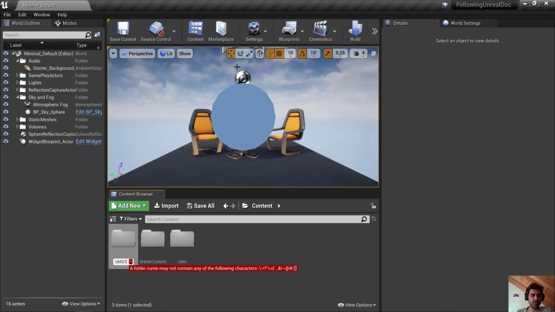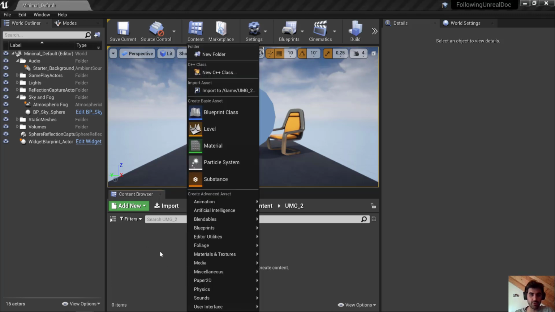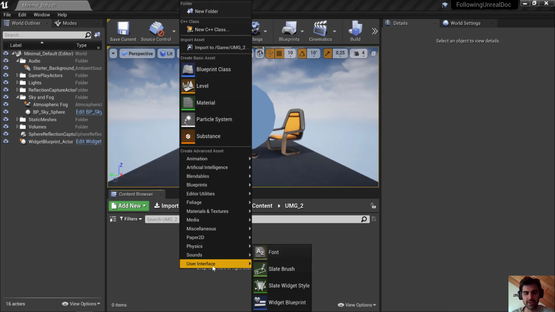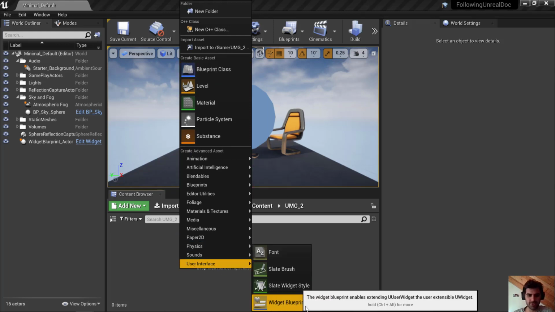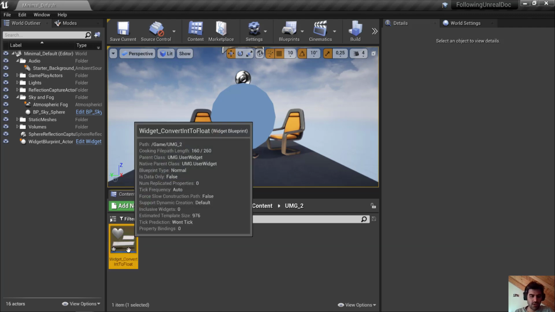I'm going to name a folder UMG, for example, 2. Then first we need to create a UMG. What is UMG? UMG is an asset type that is just categorized under user interface. So you're right-clicking, and then you're going to the user interface, and there is some widget blueprint. So you can name it whatever you want. I'm going to just call it widget convert int to float.